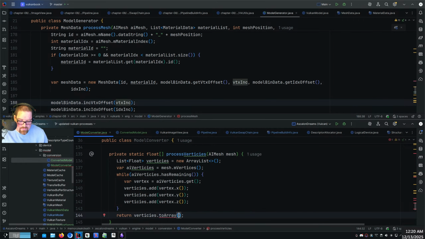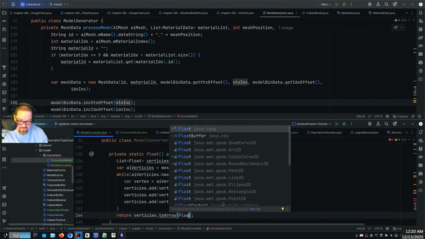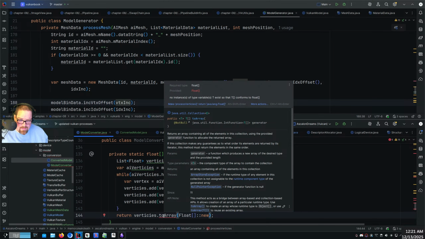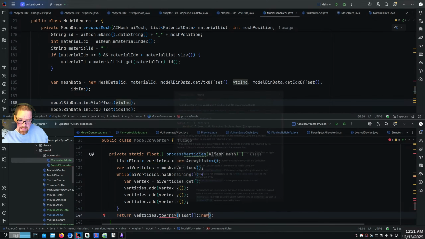I don't think I could do... No. 'Cause that doesn't make any sense. But will this, I think it might auto box if I do floats. No. Yeah, no, it won't auto box it down to a primitive when it's an array.